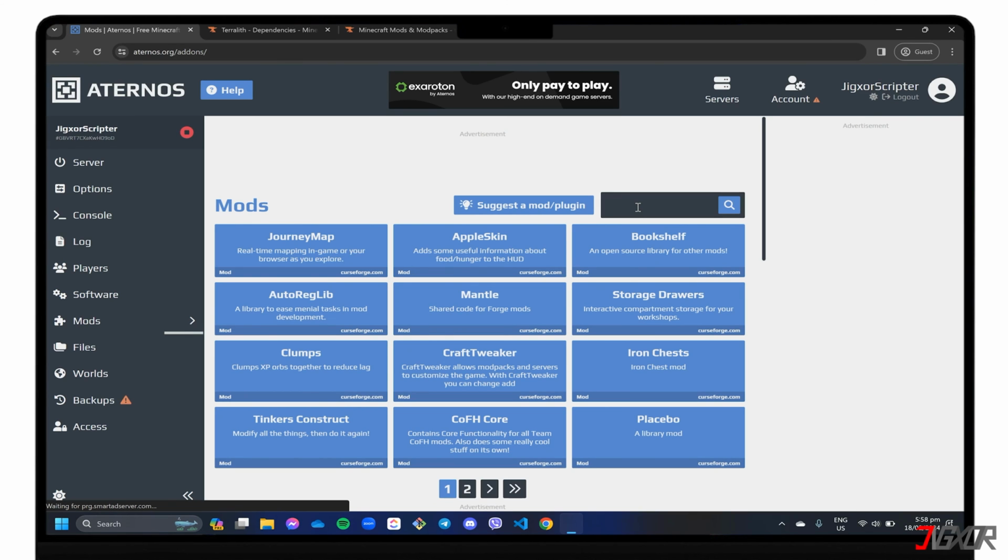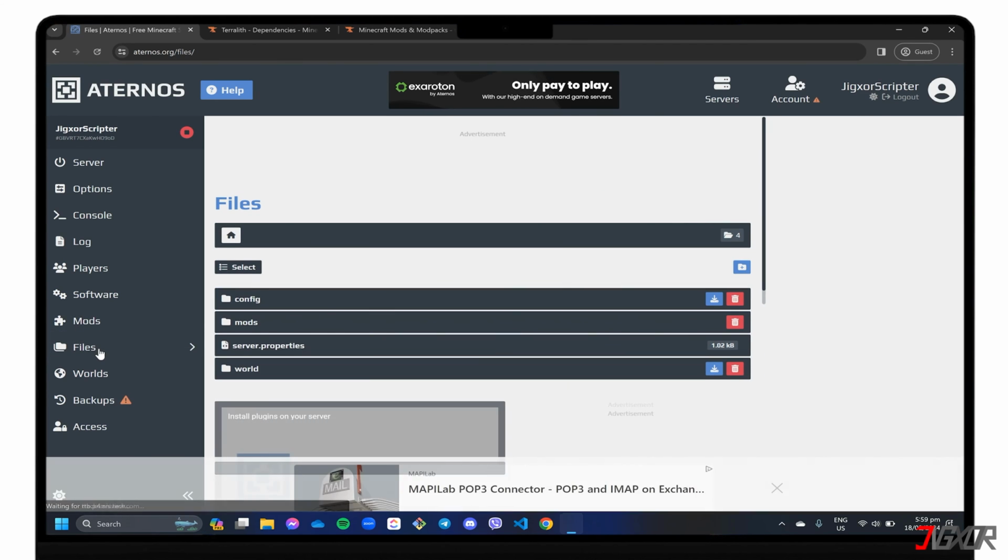When everything is set up, navigate to the Files tab and check the list of mods you have installed.